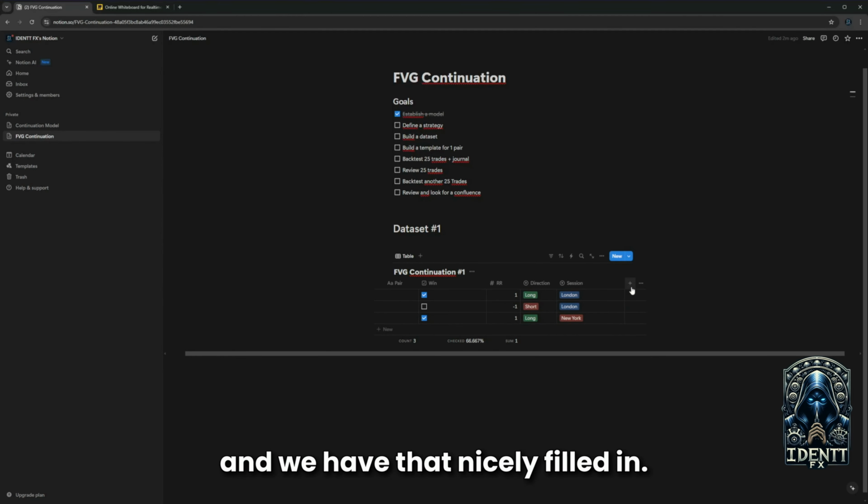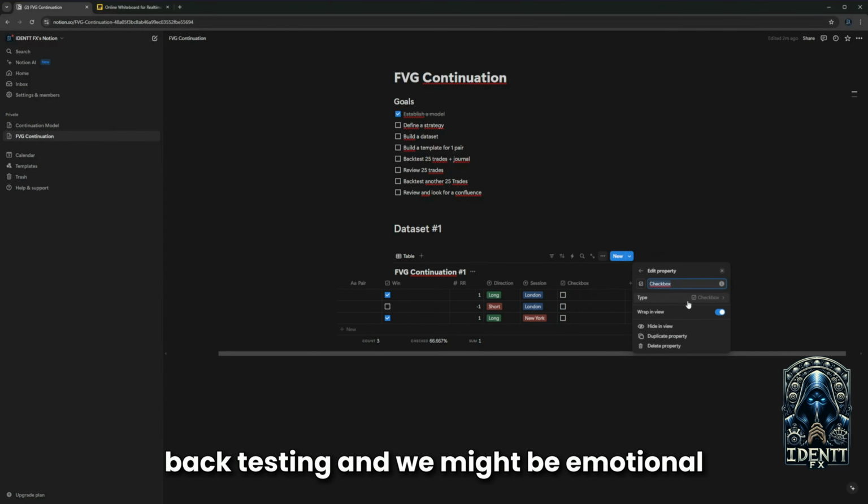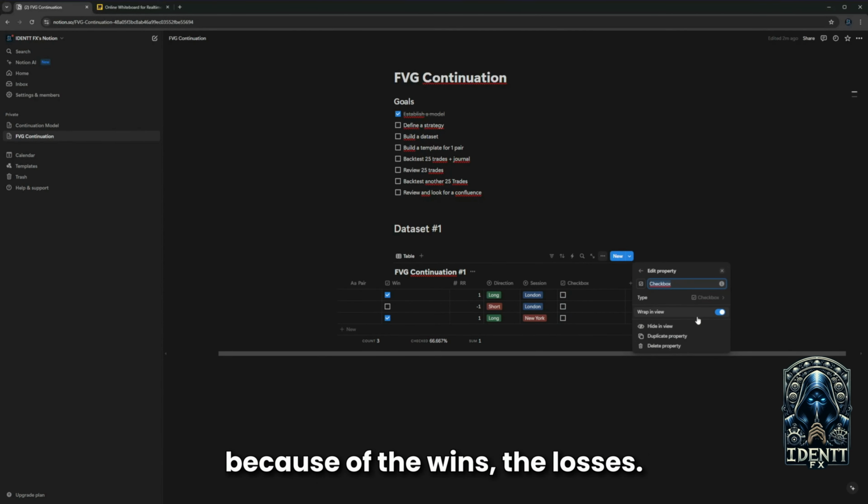Now we have that nicely filled in. Next up, a very important one that not too many people do, because we are backtesting and we might be emotional because of the wins and the losses. Let's say we face a losing streak and we're recording trades. We have to review afterwards that they're valid. And that's the step that we have right here.